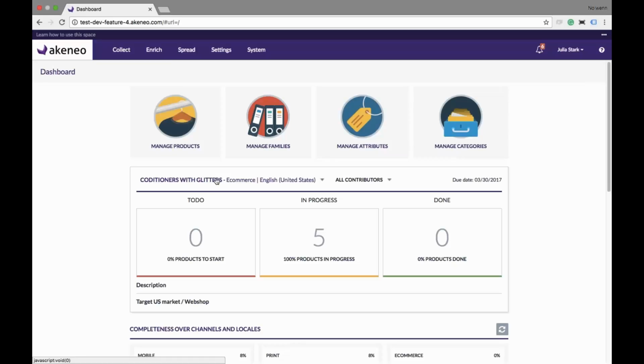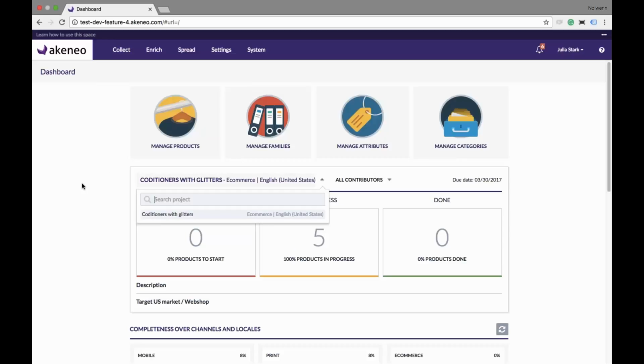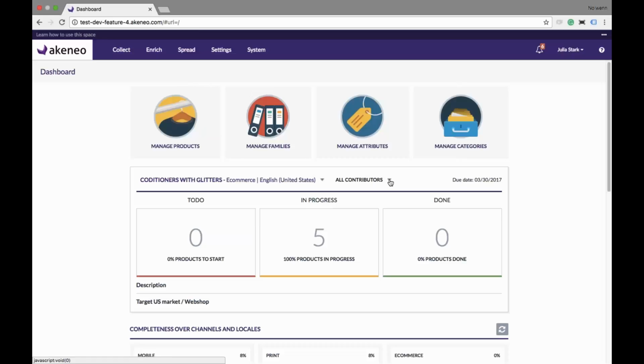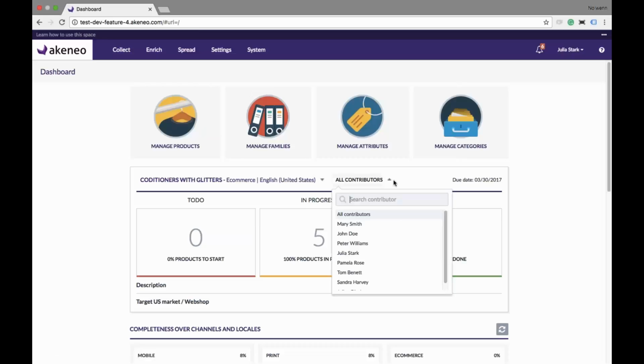She can see here the project label, the project channel, and the locale regarding the project. If I had several projects, I could see the list just here, and projects are sorted by due date. The due date is also displayed just here. And she can see from this drop-down all the contributors involved in this project, meaning all these users have some attributes to fill in for the project conditioners with glitter, and they have right to edit them on the e-commerce channel for the English locale.